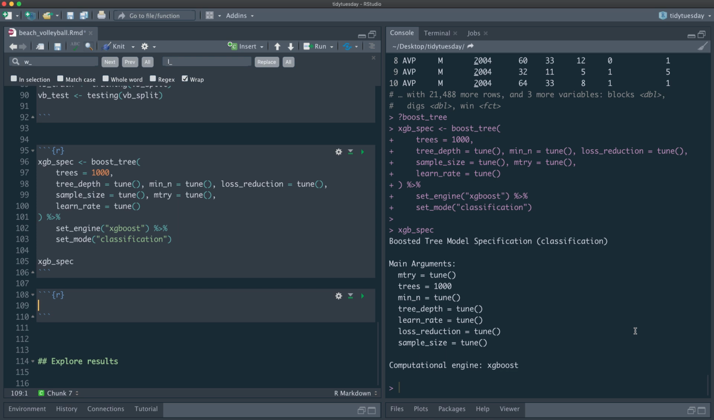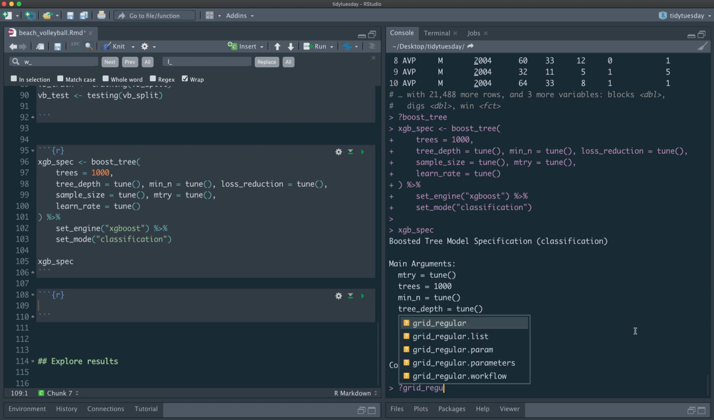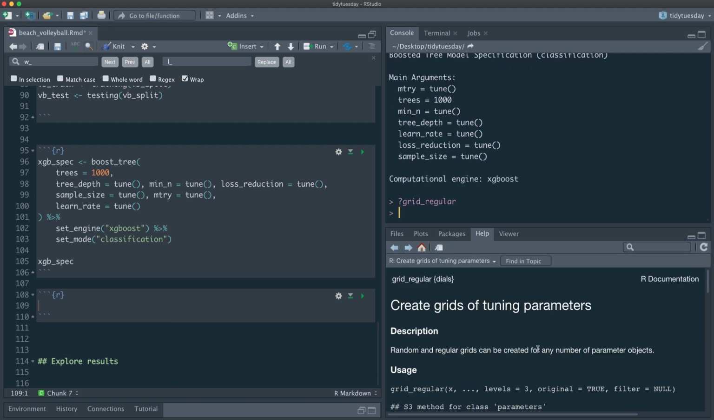Okay, so there's a couple of different ways you can do this. One way that we often do this is with a regular grid. So this means I want to try, you know, mtry of 1, 2, and 3 and min_n of 1, 5, and I don't know, 10 or whatever. And I want to try every combination of those so that I can find the best combination. That can be a good way to go. That would take an incredibly long time with this particular kind of model.